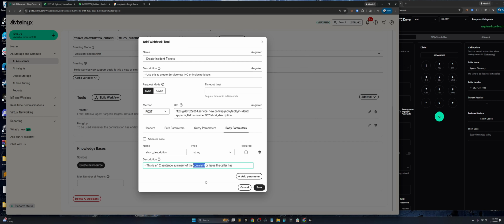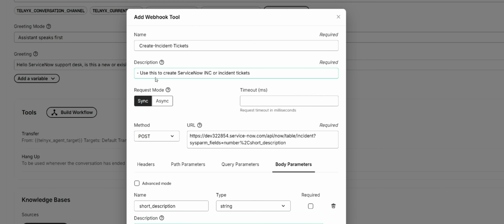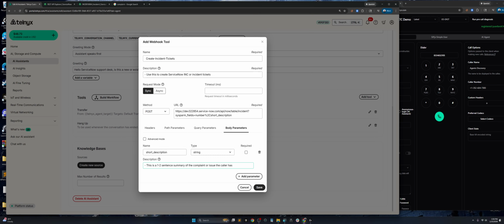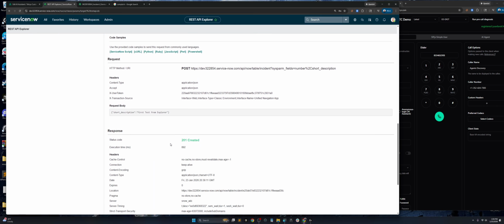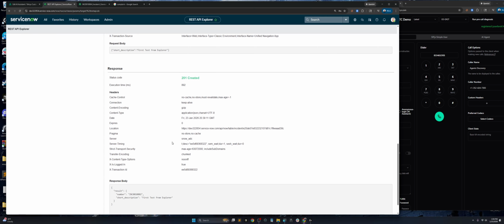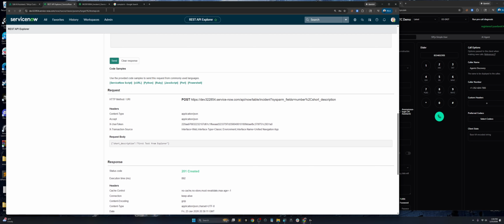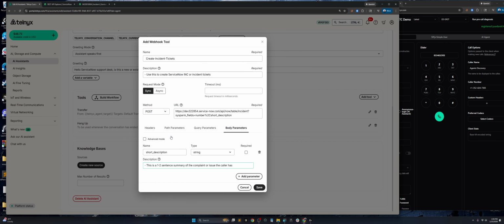So anyways, again, we have the overall description of what the API does, which is to create ServiceNow tickets, and then we have the short description, what we're sending to ServiceNow via the phone call. I'm going to go back to REST API Explorer and make sure I didn't miss anything else. I think that's all I did. Yeah, that looks like it. So: create incident tickets, short description, body parameters, headers, got the headers, query parameters.